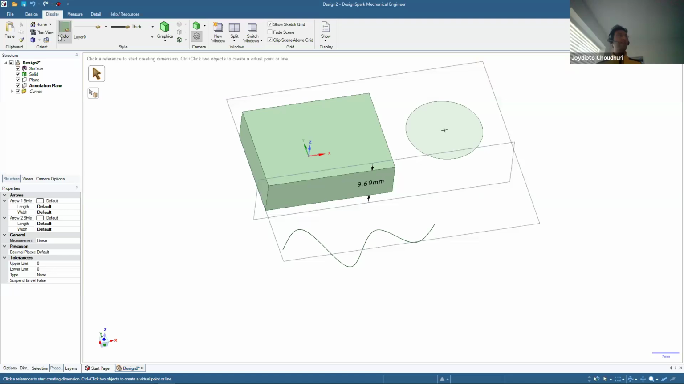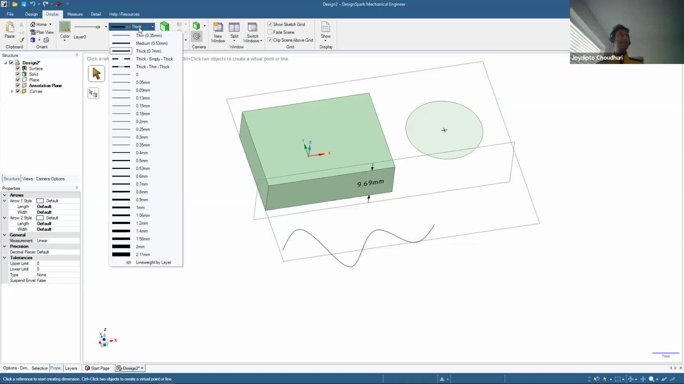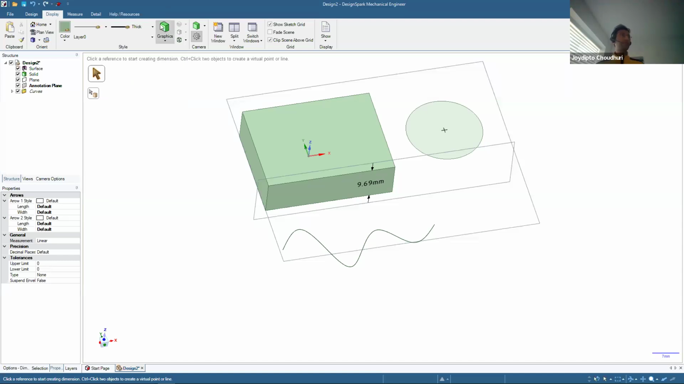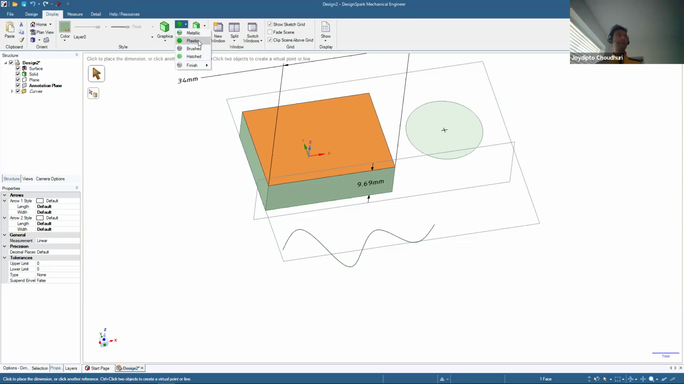The display tab, so this is where you adjust the colors of faces and objects. You can change the line style, so the line thickness. If you want dashed, dotted, continuous lines, you can change that. Graphic shading mode: we are already in the regular shading mode, so this is usually faster when you're designing your first object. You can also select objects and give them a metallic surface finish, plastic, brushed, hatched finish, and so on. You can change the perspective or switch to an orthographic view.